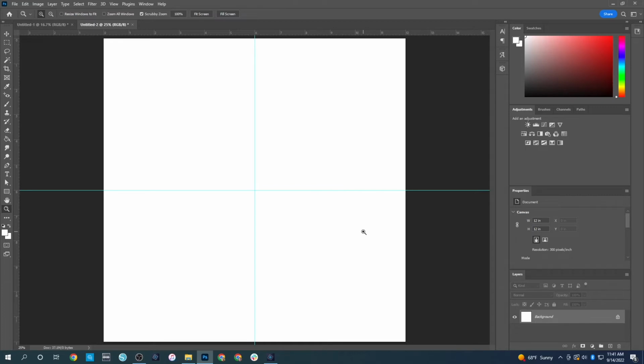A lot of times it just depends on what type of project I'm making and whether I'm doing grids or whether I'm just kind of free-flowing something, but using the guidelines to help me visually see where things are going to go on the page. So this is the first step for designing a layout in Photoshop.